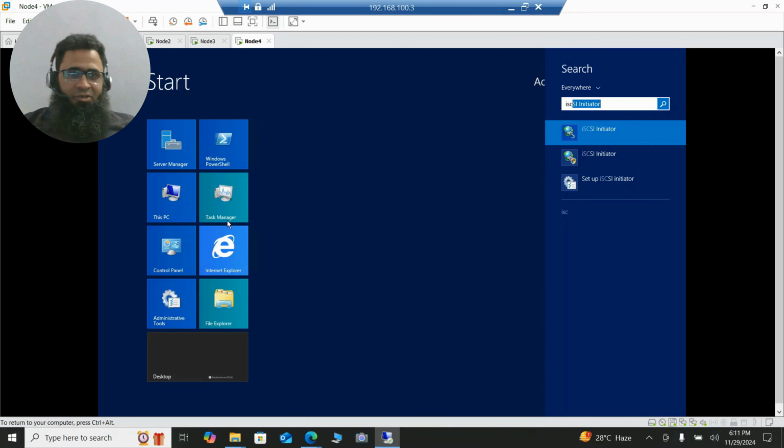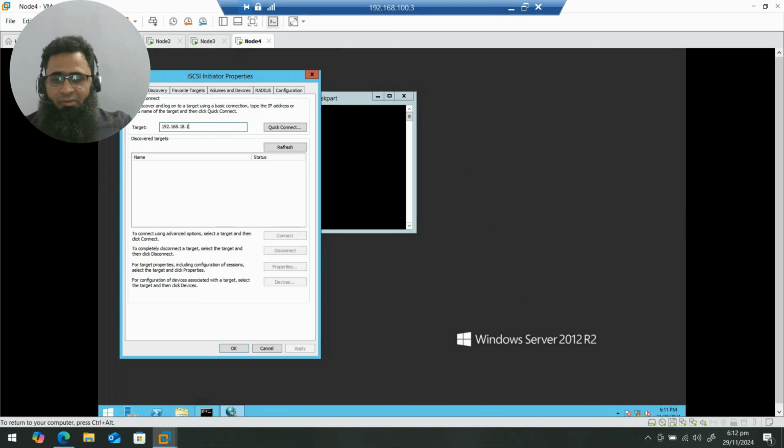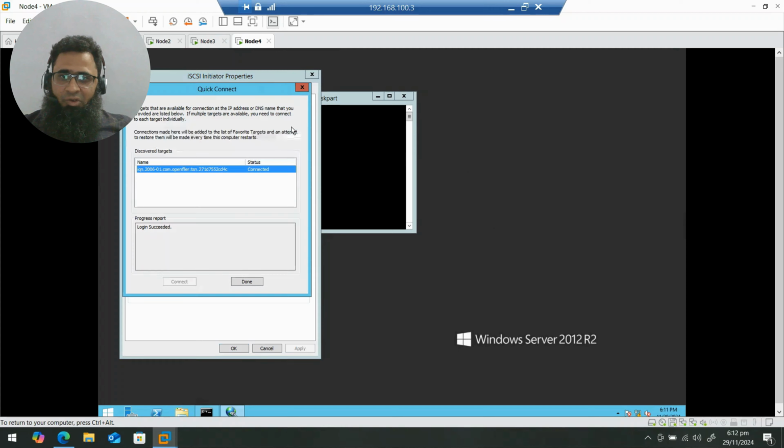So my storage IP is 192.168.18.153. Let's quick connect. This is my IQN. That's done. Okay, just list disk again. Now my ASM disks are showing there: 0, 1, 2, 3. This is for ASM.